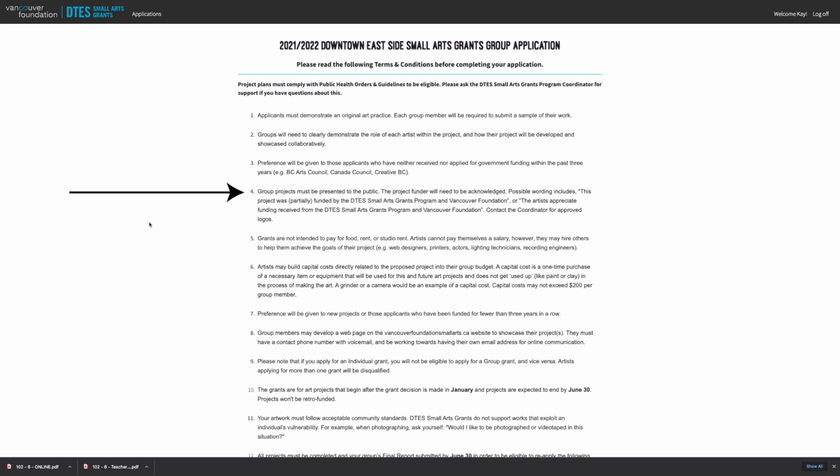4. Group projects must be presented to the public. The project funder will need to be acknowledged. Possible wording includes: this project was, partially, funded by the DTES Small Arts Grant Program and Vancouver Foundation, or the artists appreciate funding received from the DTES Small Arts Grant Program and Vancouver Foundation. Contact the coordinator for approved logos.